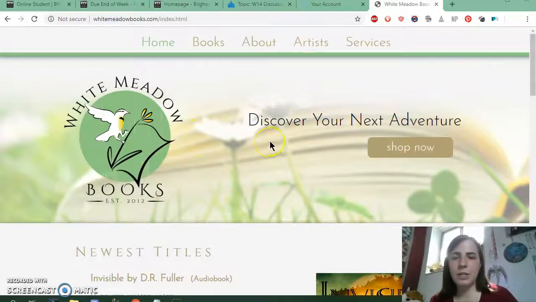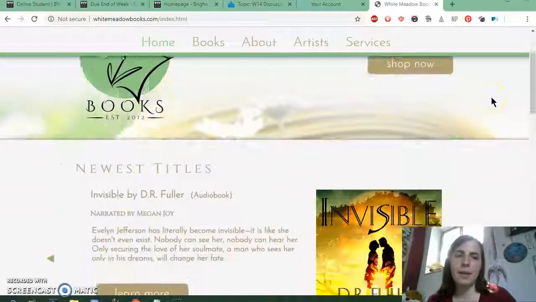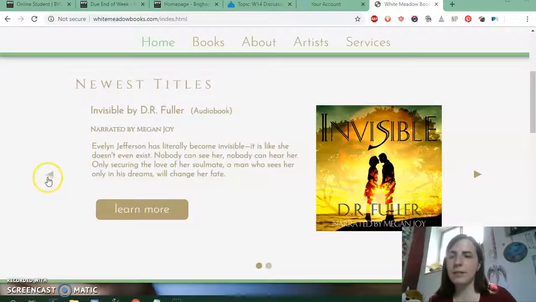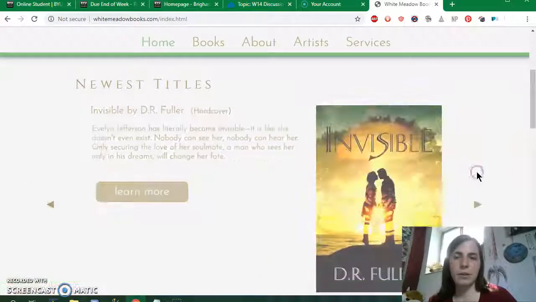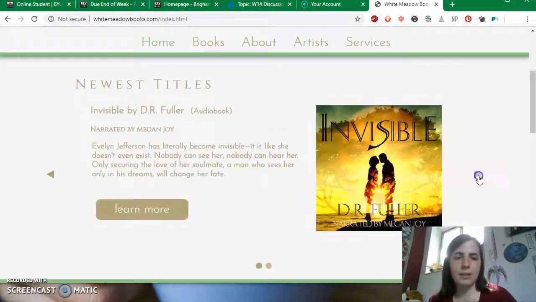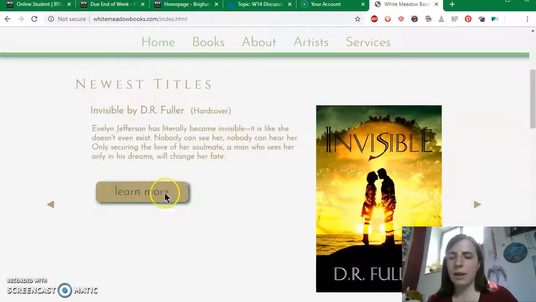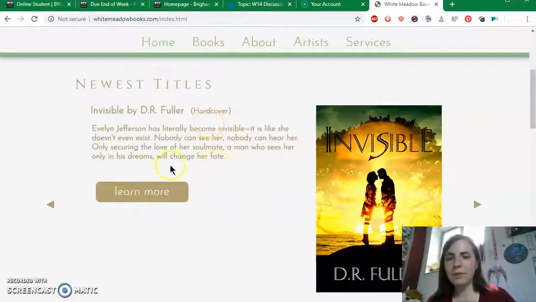So this is the main page here. I put the big logo, and the parallax in the background holds still as you scroll down. That's to set the atmosphere and the tone of the website. I have the slogan and call to action front and center, so that's the first thing you see when you go to the website. If you scroll down, there's an interactive newest titles carousel where you can click the next button and see the different titles that we have to offer. Clicking this button will bring you to the books page, and we'll get to that in a minute, so you can learn more, and there's a short blurb here.